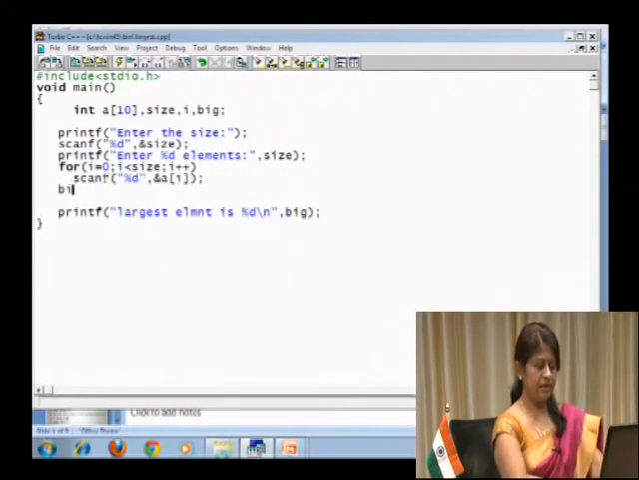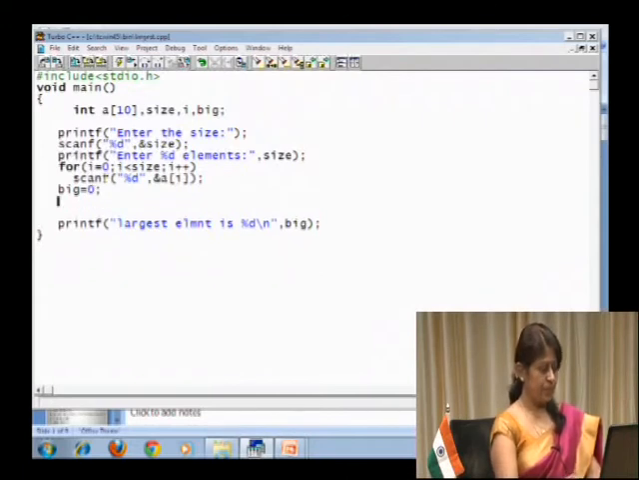And we make the assumption that big is equal to 0 and start comparing the other elements with big. So, my initial condition over here will start from i equal to 1, because the first element itself is the big element.